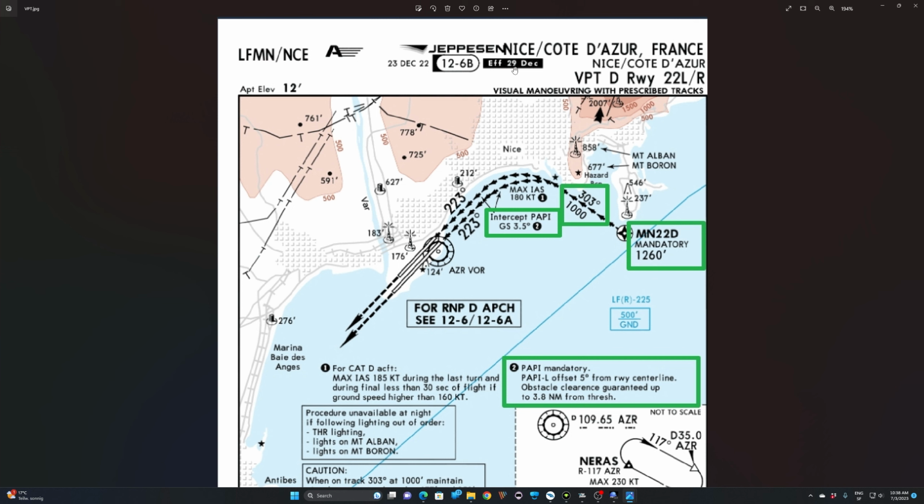If we are visual, we are going to fly this visual maneuvering with prescribed tracks. So as you can see here, we're going to have a track of 303 and a minimum altitude of 1,000 feet. So we will fly 303 and we will line up ourselves on runway 22 right. Here we have to be very careful on the tight turn as we are at low altitude. Minimum criteria for stabilization 500 feet. It is now a visual procedure, and we will line up on runway 22 right.